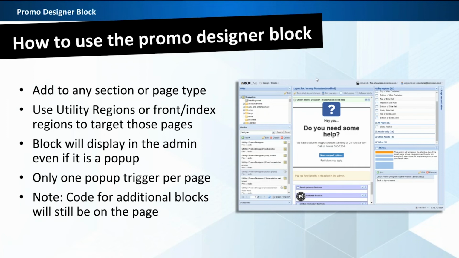But that being said, I think that in general, by using inheritance rules and by using utility regions, we should be able to keep this to 1 or 2 or 3 of these types of blocks on a page that qualifies for a specific user, and that would be absolutely fine and recommended.